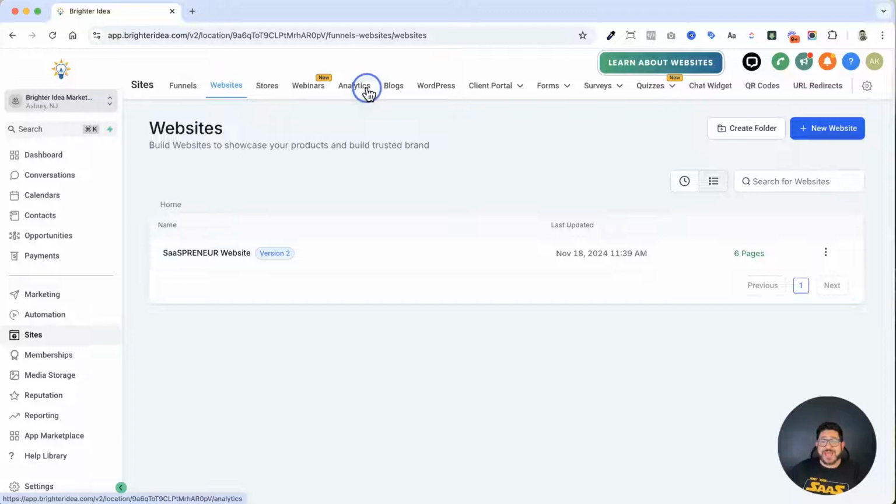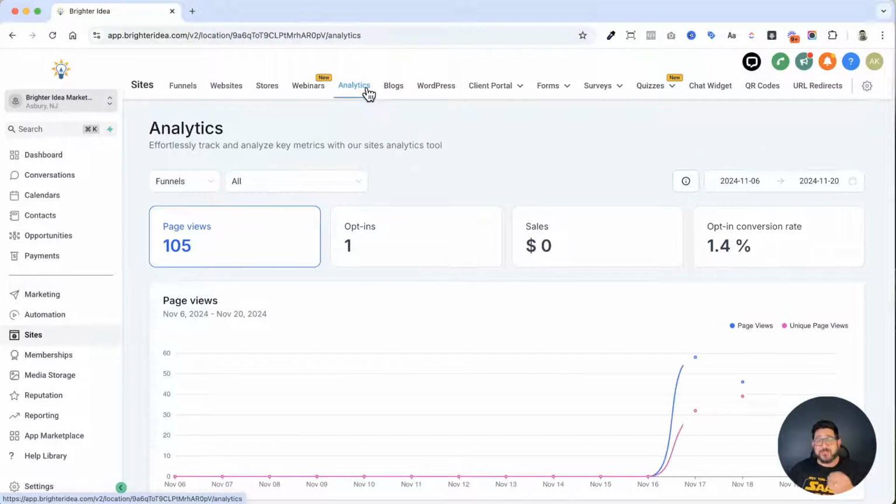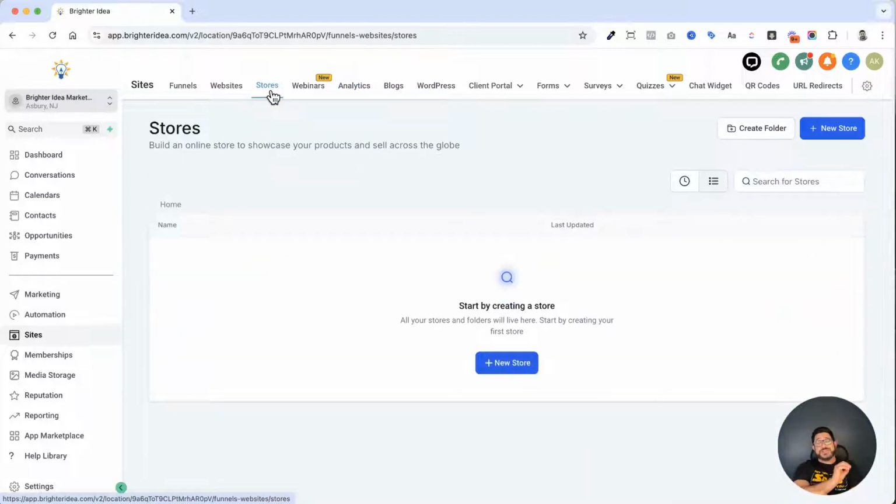After that, we've got analytics so that you can see the different page views of all of these different funnels. You can do blog posts. You can even do stores. And what's really cool is these stores can now connect to third-party apps like Printful. And by the way, everything that I'm talking about, you can charge as an individual service.